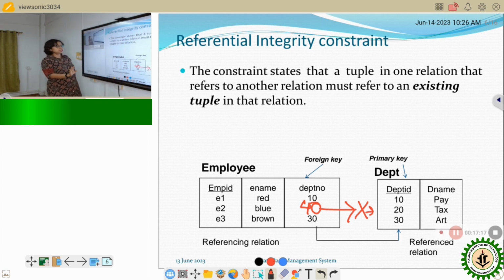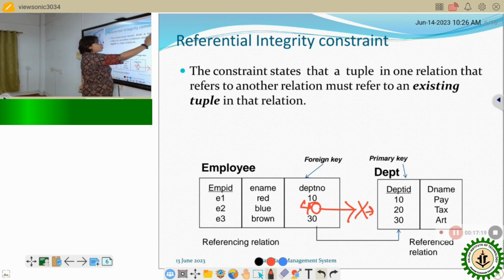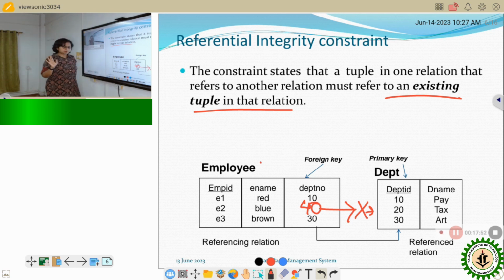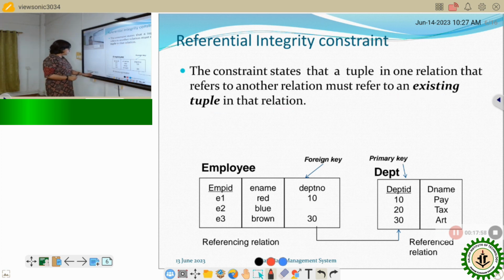So I think it should be clear now: one relation refers to another. Who is referring? The employee table refers to the department table, and when it tries to refer, it should refer to existing tuples. That is what is mentioned by this referential integrity constraint. You see, very clearly it is written, this is the referenced relation and this is the referencing relation, right? I think this part is okay for all. We will discuss more. Let us go to the next part.